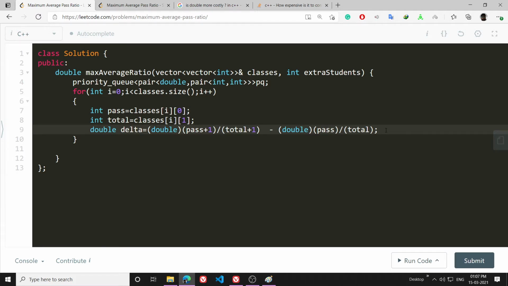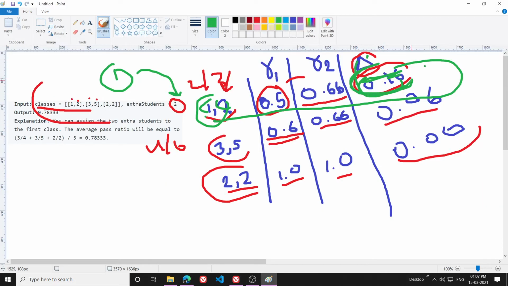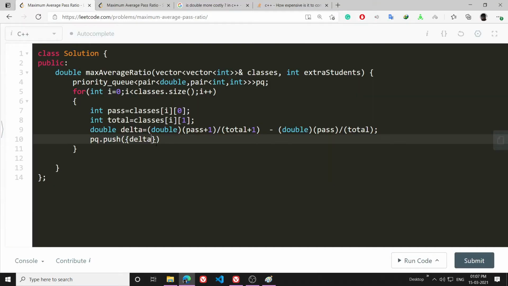Okay, and now what I will do is push this data, pq.push, into my priority queue. So now the first part will be a delta. Delta is basically what I told you earlier, this gain. So in the priority queue, this one for class 1 will now be at the top. And again, I will pass comma total. So I have pushed all my data into the priority queue.